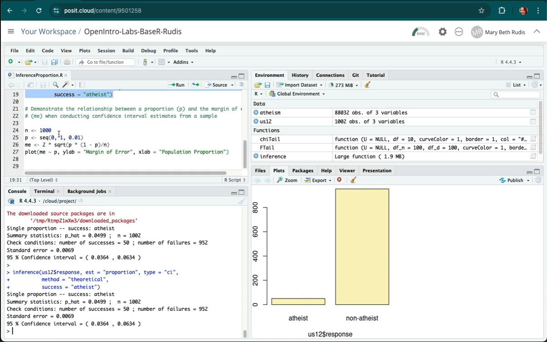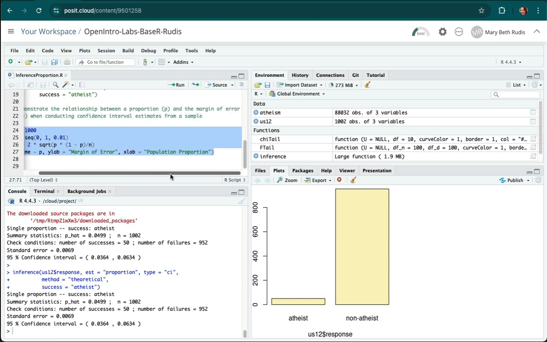Okay. And then the only other R code that you're going to need to run here is basically a simulation. We're going to demonstrate the relationship between a proportion p. So this can be a population proportion. So what is the relationship between the proportion and margin of error calculations? So based on a certain sample size, in this case, n is equal to 1000, and that's just a fixed value.